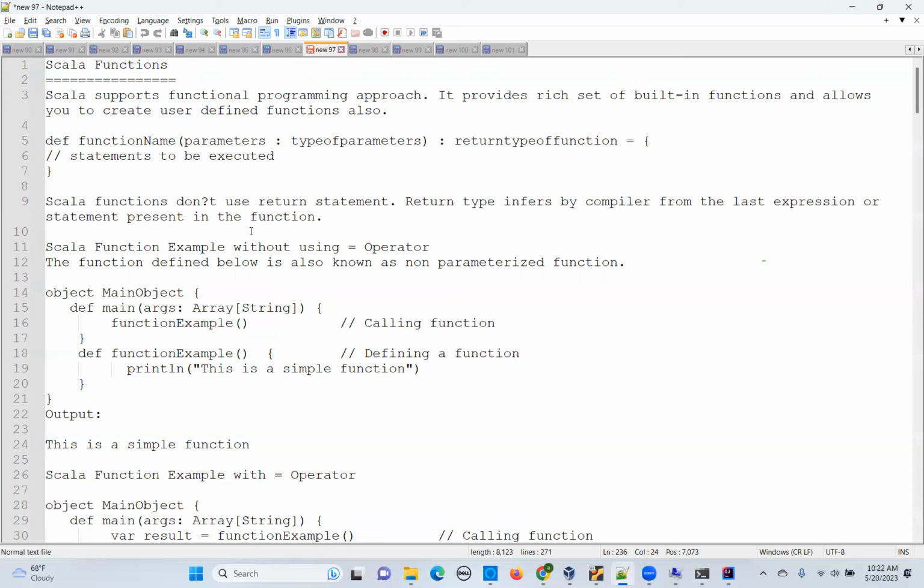So suppose you have to write 10 lines of code 10 times. You will avoid it. You will write a function for that and you will call the function. So that is a use case of function. Basically, function provides reusability.